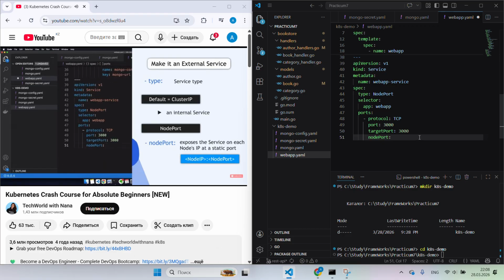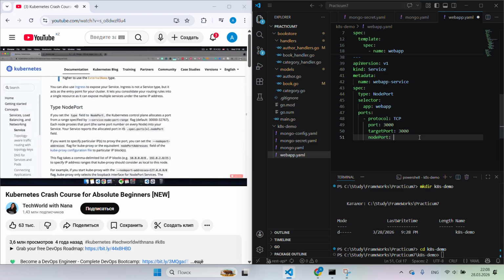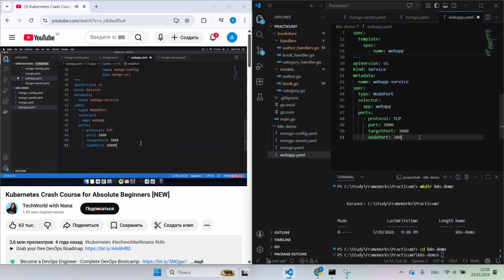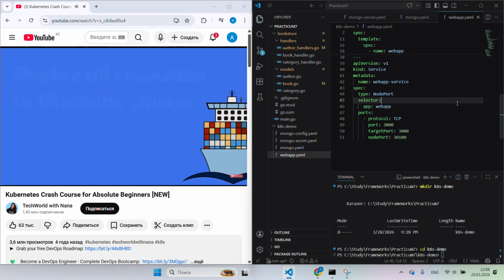And node port range is actually defined in Kubernetes, so we can't just type anything we want here like this. It has to be within the range of 30,000 and 32,767. So anything within this range is fine as a value. So we can do 30,000 or 30,100, doesn't really matter. So let's set this as a value, and this completes the web app configuration file.